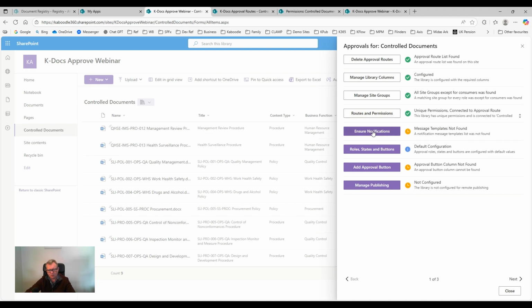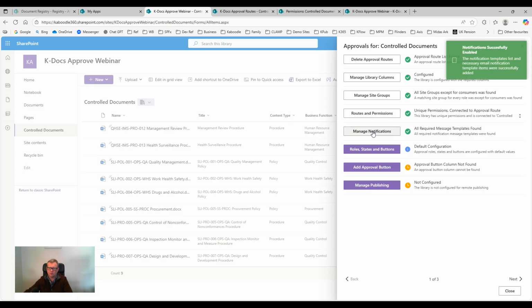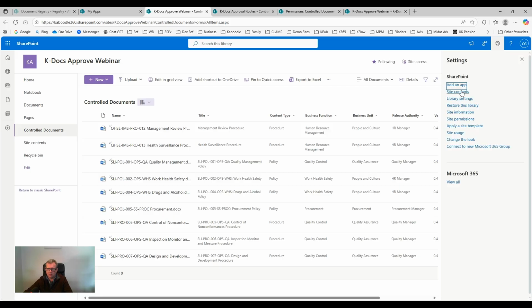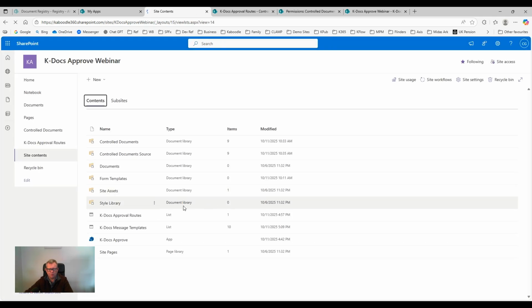The next thing that we're going to do is create another list on the library for notifications. So what we want is for KDocs Approved to send out email notifications when key events happen in the system. And that's what this button does here. So if I just close this down, go back to site contents, and you'll see that there's been a new list added, called KDocs approval template.